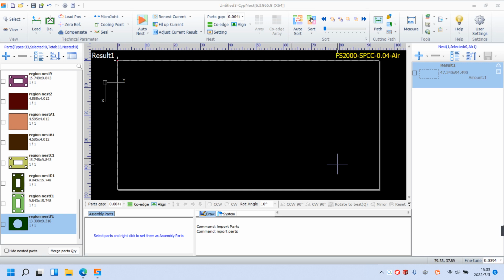First, the auto nest includes the nest interface and its parameters setting. The second leads to manual nest operations. There will be steps where we do co-edge, line array, as well as some little nesting tricks for you.